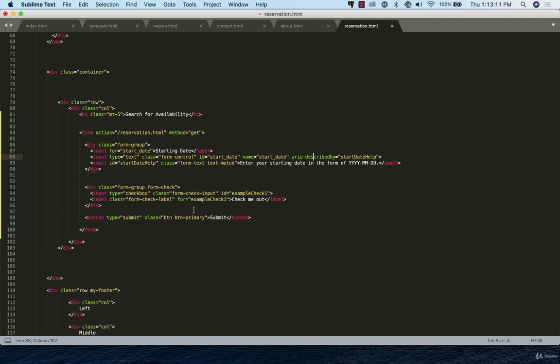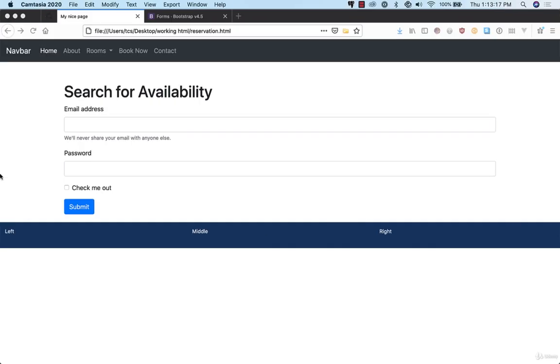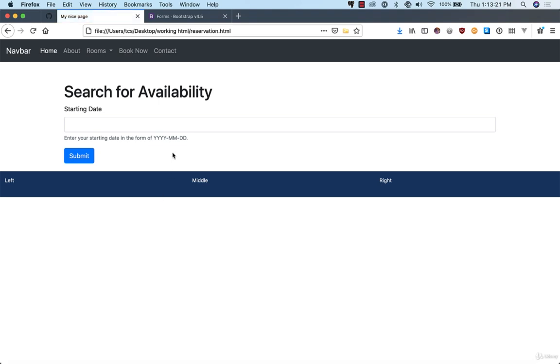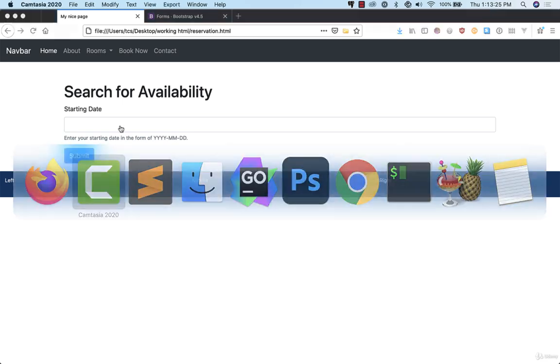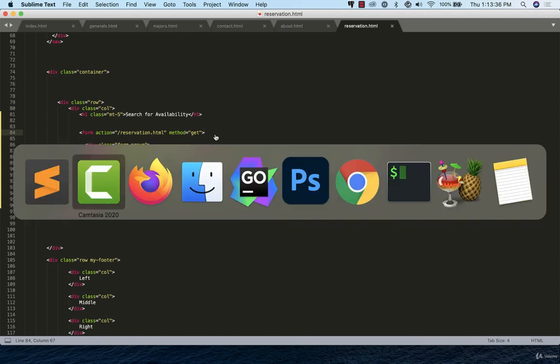All right, so we have that. And we don't need this checkbox, so we'll get rid of that. And we'll save this and go look at our form. Reload. Okay, so search for availability. And I've got to put my date in there. Now, you'll remember that I gave this input the type of text, and that I gave the form itself the method of get. So let's submit this and see what happens.